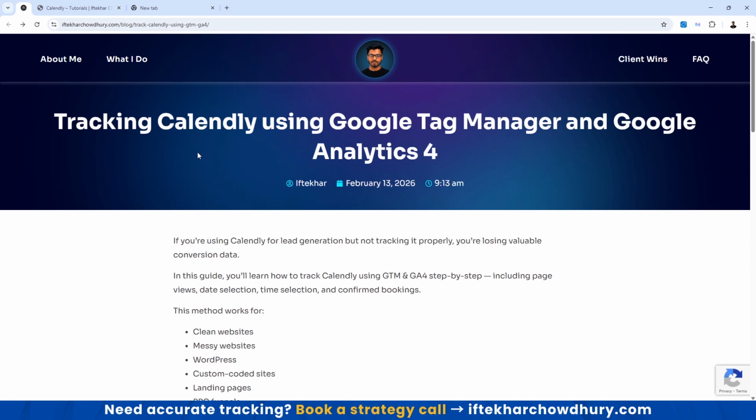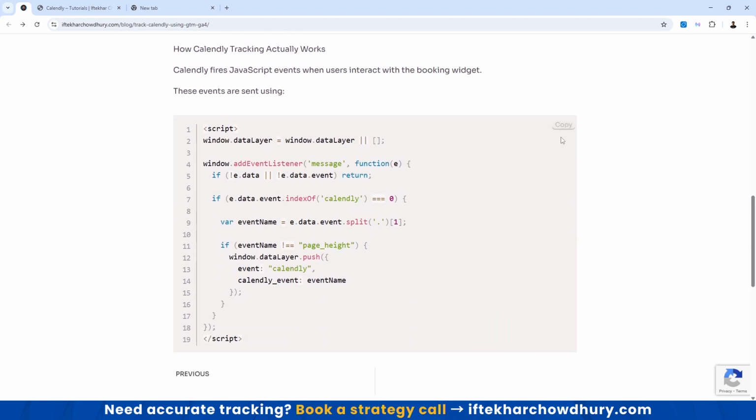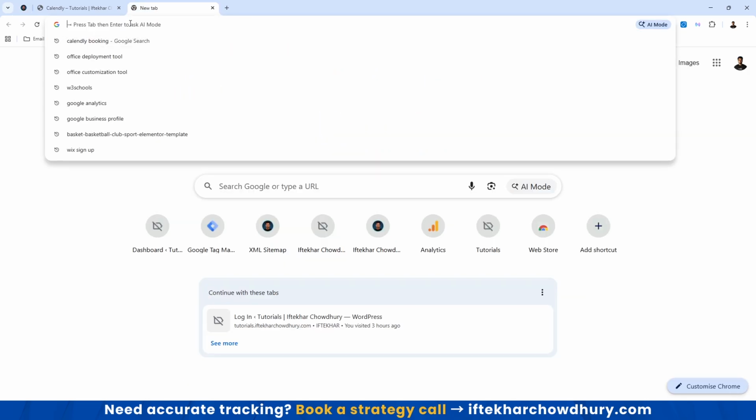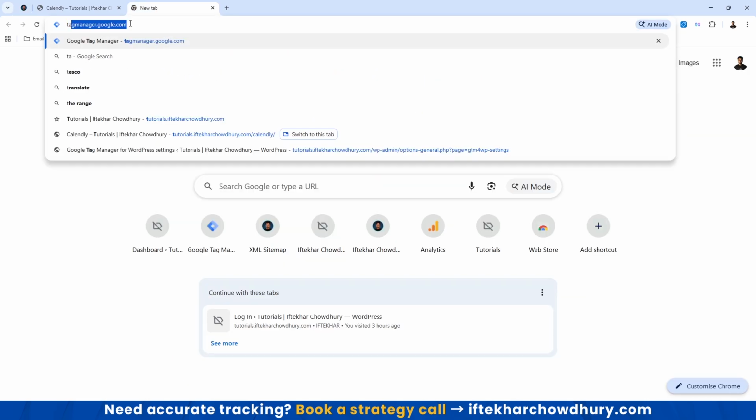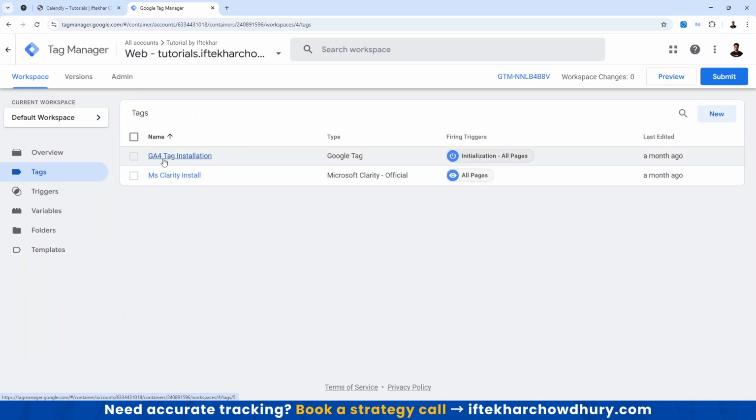First, please go to the description of this video, where you will see the link to this blog post. Go to this blog post, and you will see this code here. You just have to copy it from here and go to tagmanager.google.com. In our container, we have already installed our G tag and Clarity. Google Analytics 4 is already installed.